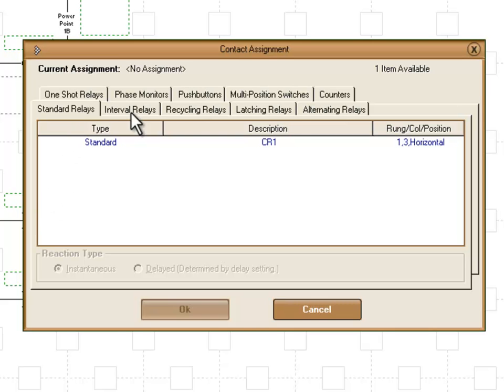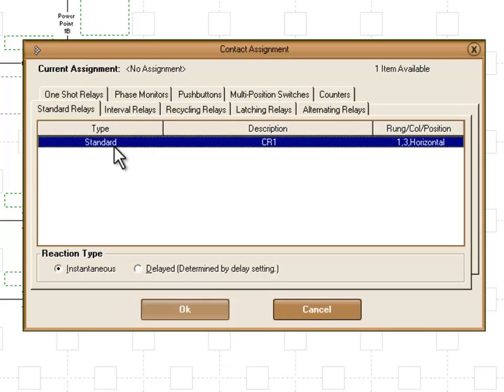Now up here you'll notice several tabs. These are all indicating the different types of components you can assign a contact to. We have interval relays, recycling, latching, push buttons, phase monitors. Right here we're in the standard relay tab, and this is showing our relay here. We have an option down below to choose for instantaneous or delayed. We're going to choose instantaneous to start with, and then we'll show you a delayed option later.